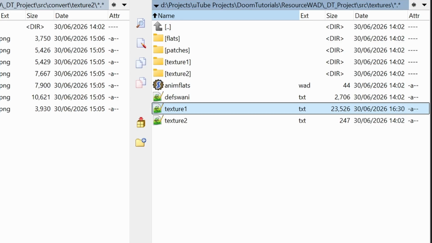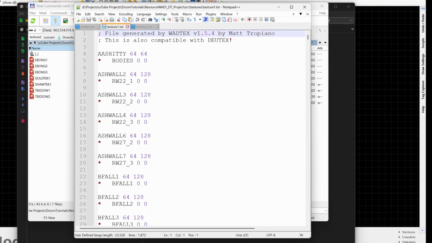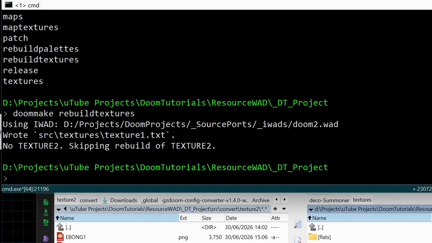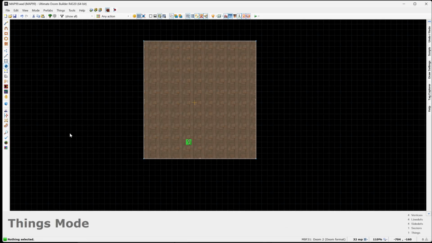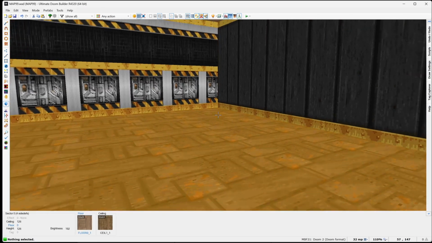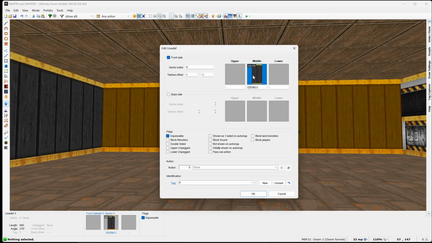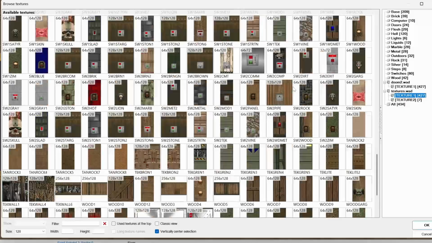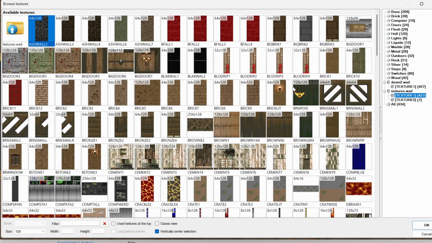So if we come back into our folder, you can see the TEXTURE1 text file is there now. And now if we have a look at that in the text editor, you can see it has all the patches from our iWad. So let's do another DoomMake, come back into the Ultimate Doom Builder, and this time we're going to hit F8 to just refresh. Come over to this wall now. We'll go to middle texture. And you can see for the textures2.wad, we now have the 7 textures, our 7 custom textures inside TEXTURE2. But if we click on TEXTURE1, we have all the original Doom textures, all sorted already for us.